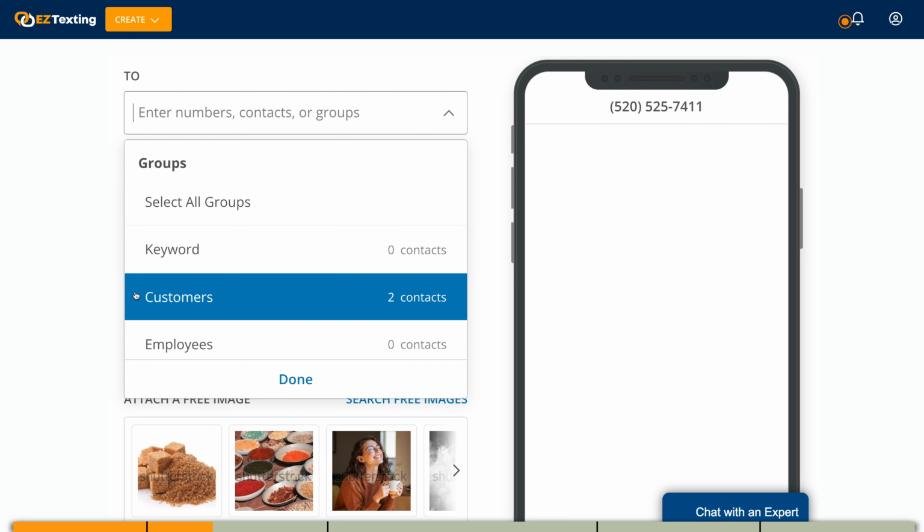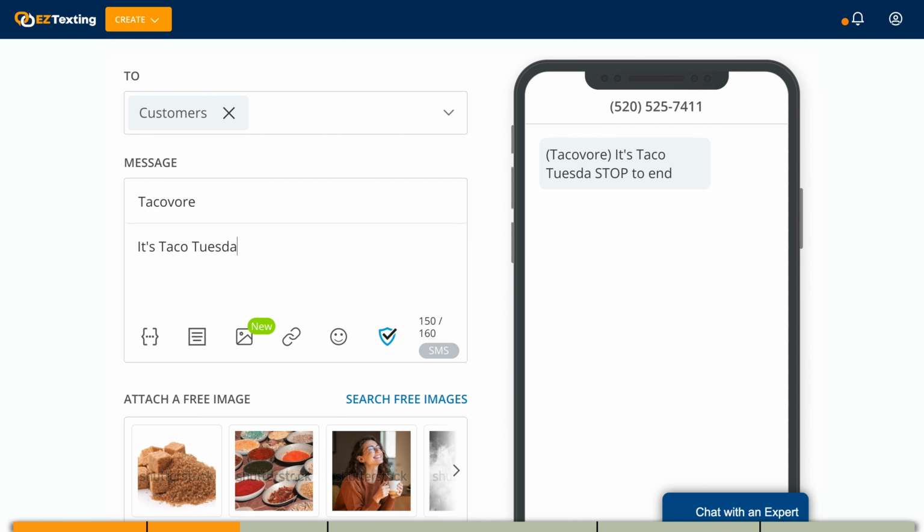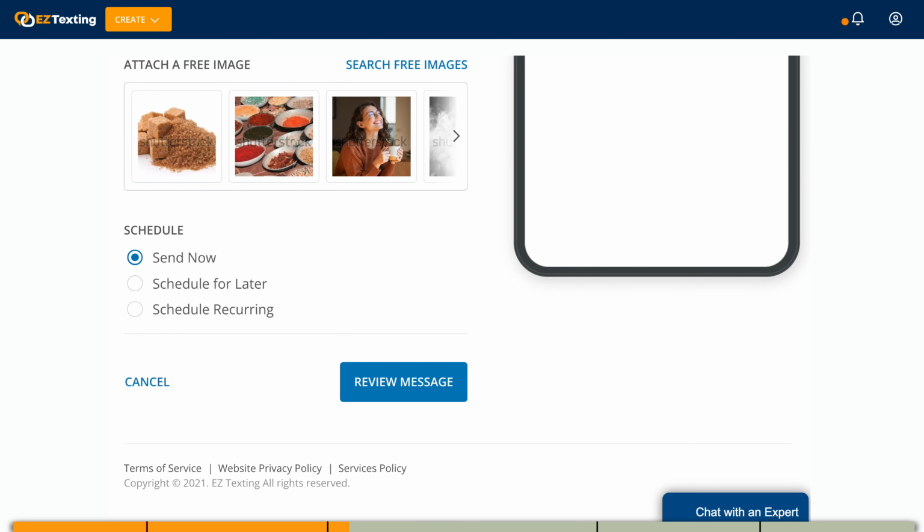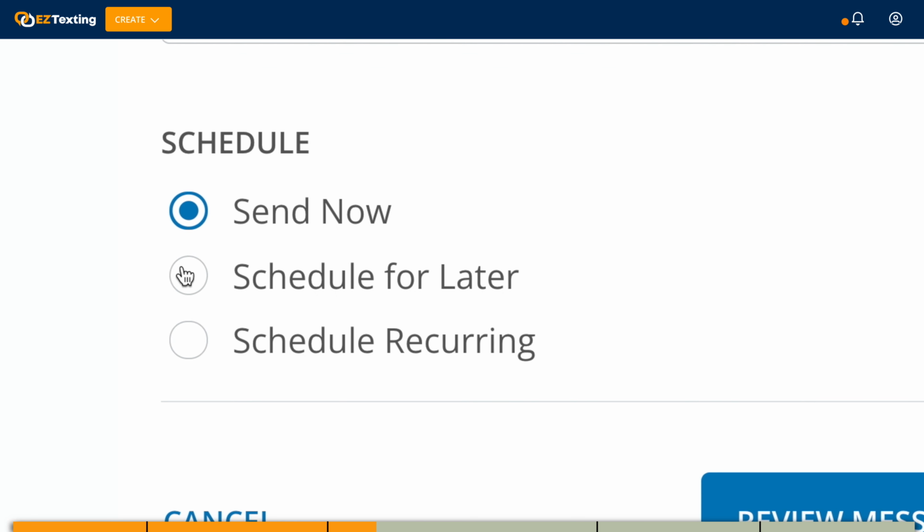If this is your first time sending a text message, click on the iCard in the top right to view our Sending Your First Text Message video. After you have composed your message, scroll down and select the radio button that says Schedule for Later.